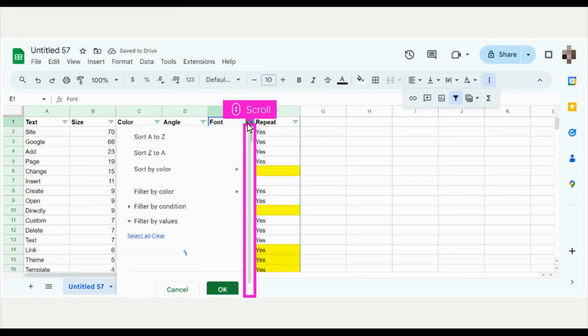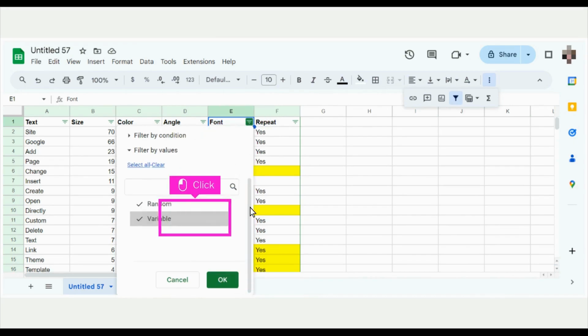To show you how to filter by values when there are merged cells, we'll scroll down to filter by values. If your list of values is long, you can search for the value in the search box. However, if you can see the values listed below the search box, you can simply click to toggle off those variables you want to filter out. For example, click variable. Click OK.